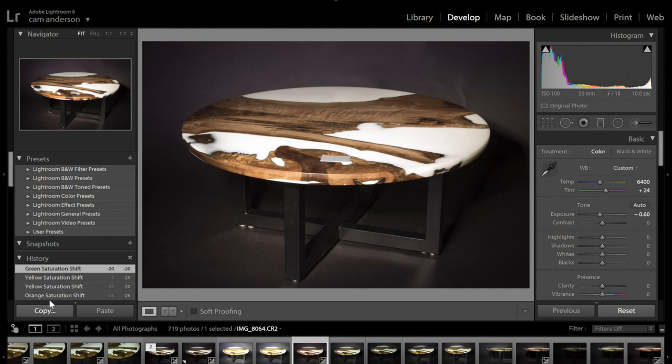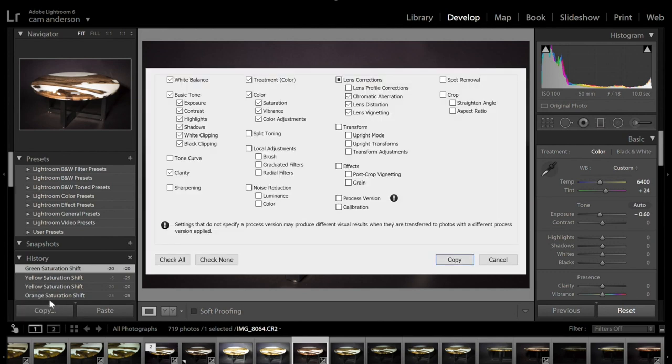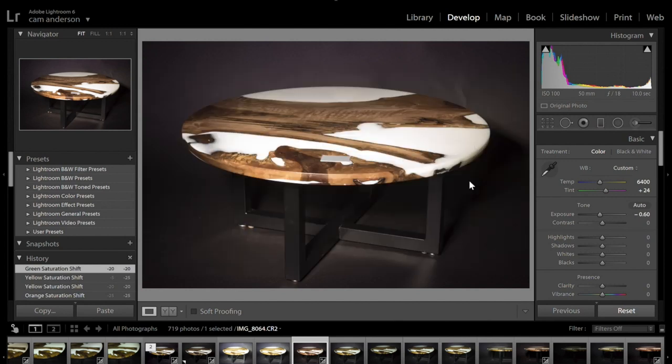and I apologize in advance, my screen recorder doesn't capture this copy feature, so I'll try to throw a screenshot in there for you so you can see all the little boxes I'm clicking on. I'm going to copy that.